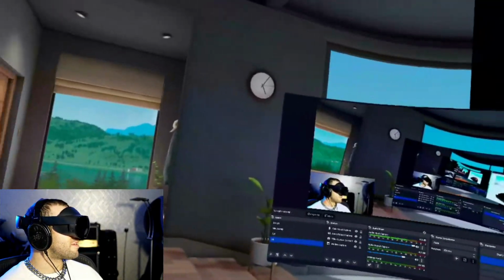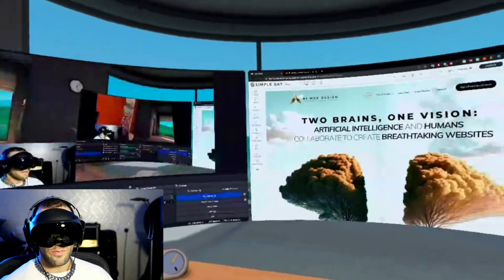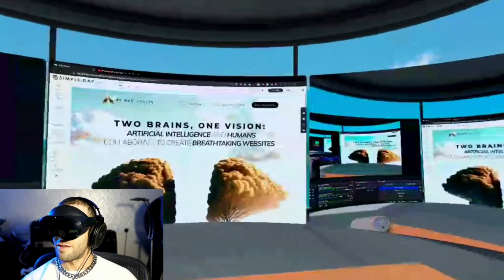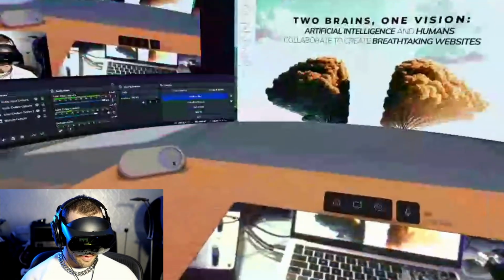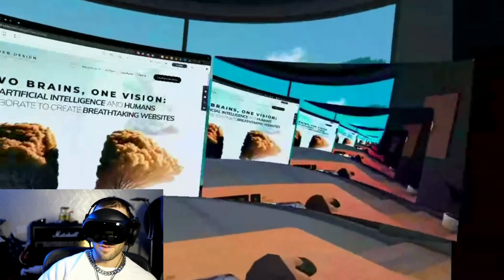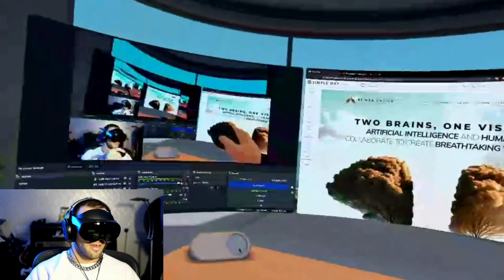So this is the Lakeside personal office in Horizon Workrooms, and basically I'm just able to connect my MacBook Pro, which you can see on the desk here, through this little screen. Oh, my arm's gone all funny. Welcome to the metaverse. Here we go, we're back in action.